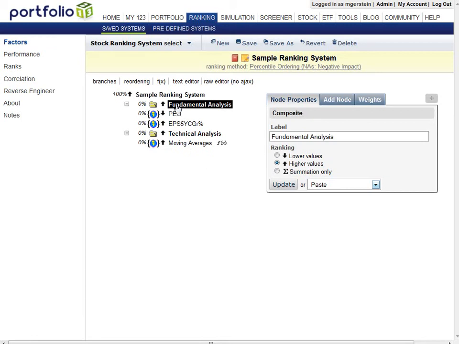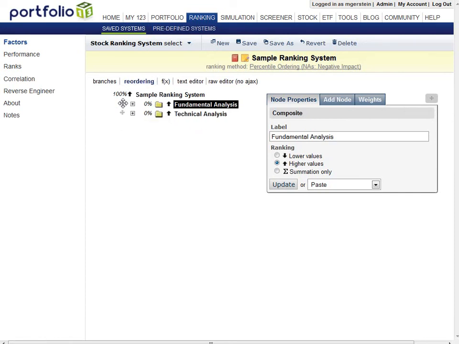I could, if I want, click on reordering and I can reshuffle these a bit. I can also close these folders. I can open one, see them one at a time. I could even reorder the folders.